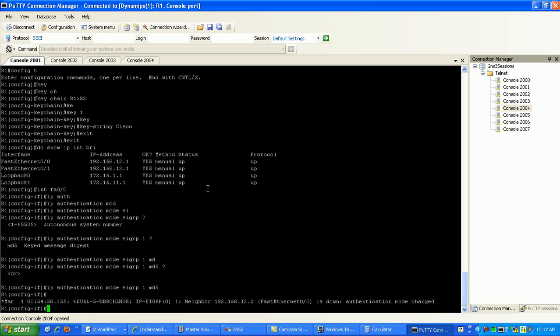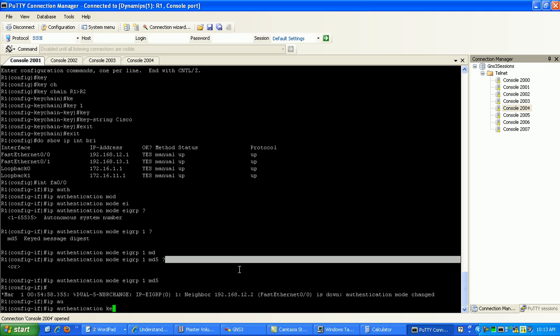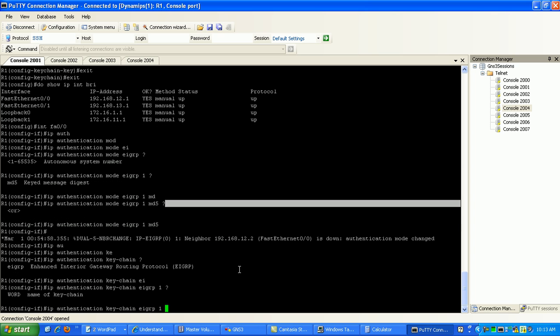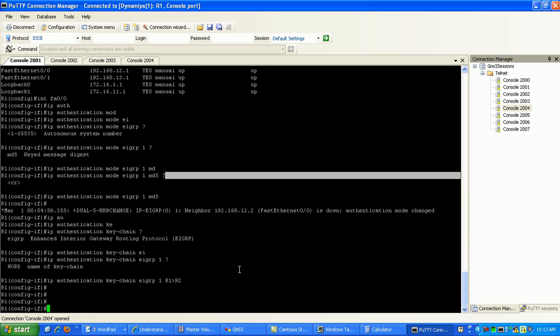And then what we need to do is specify one more command. As you can see here, my neighbor relationship is down. What I'll do here is specify the next command, which is ip authentication key-chain, and then here I need to specify my EIGRP process 1, and then the keychain that I made, which is R1 to R2.